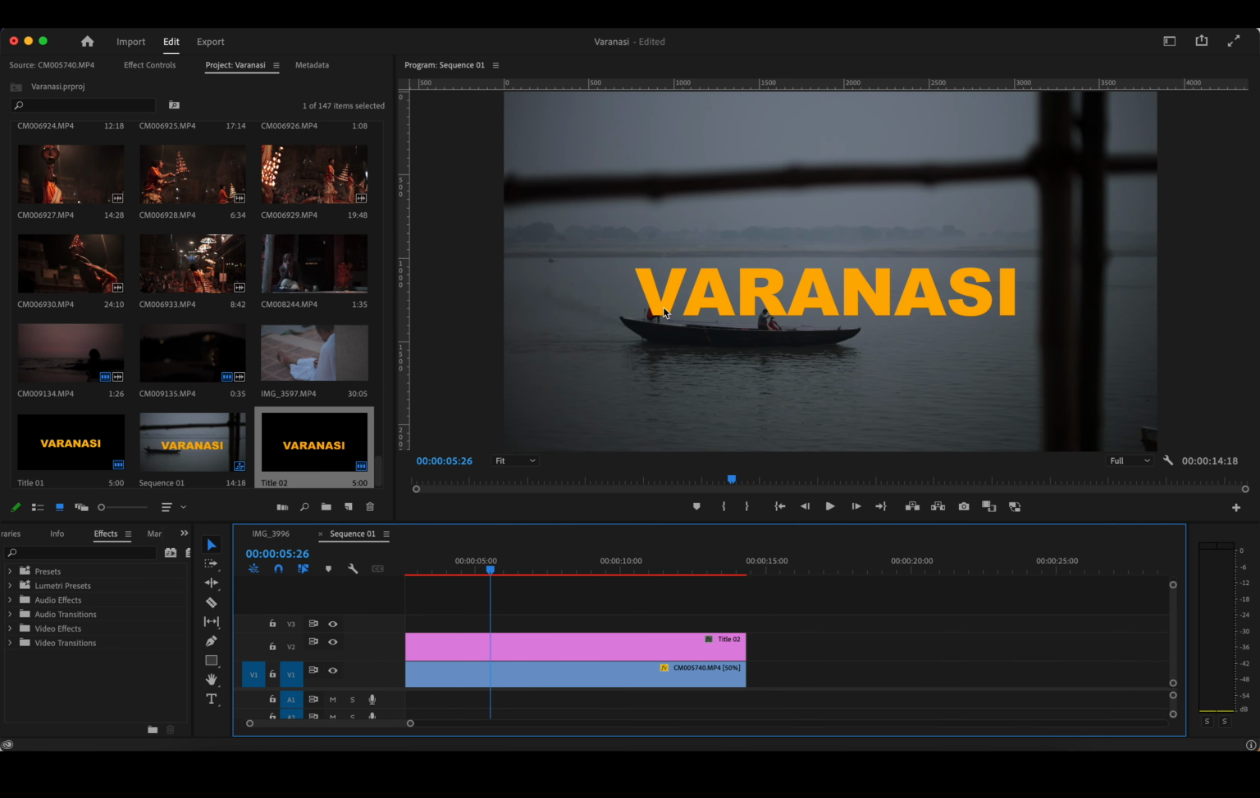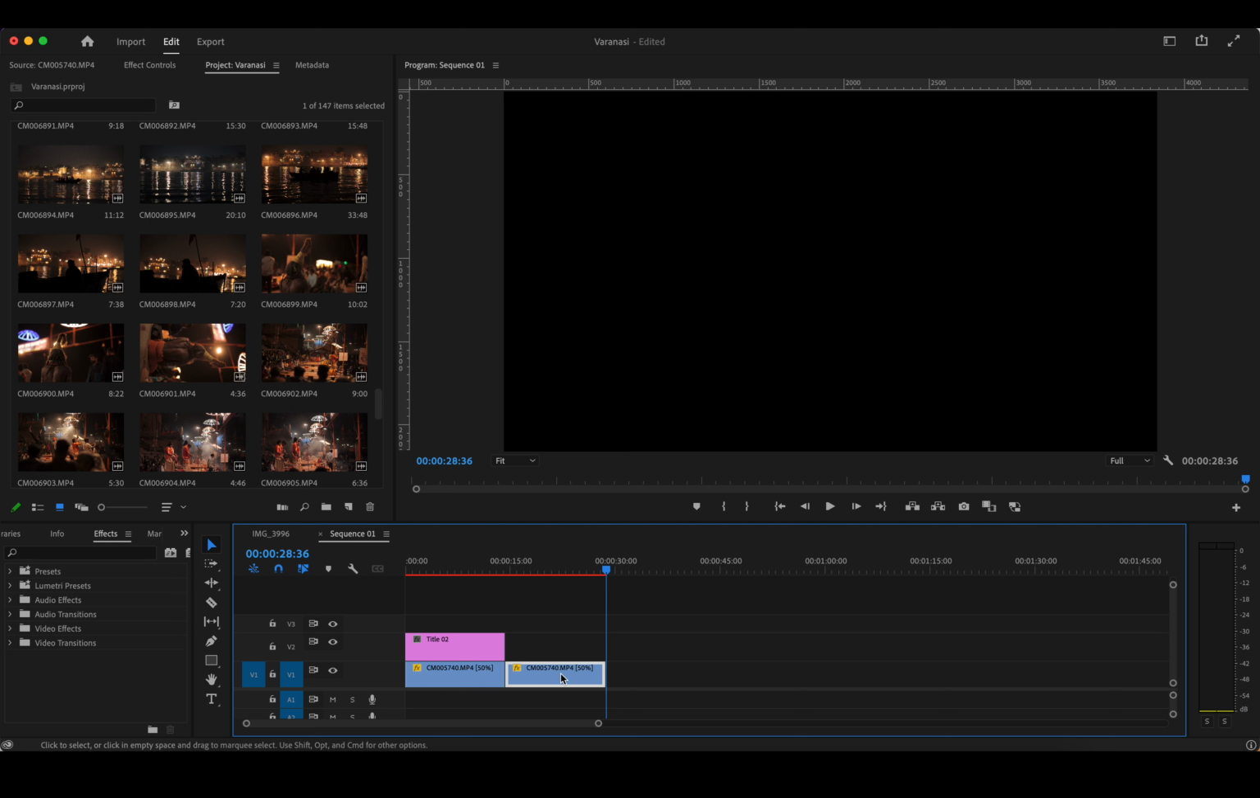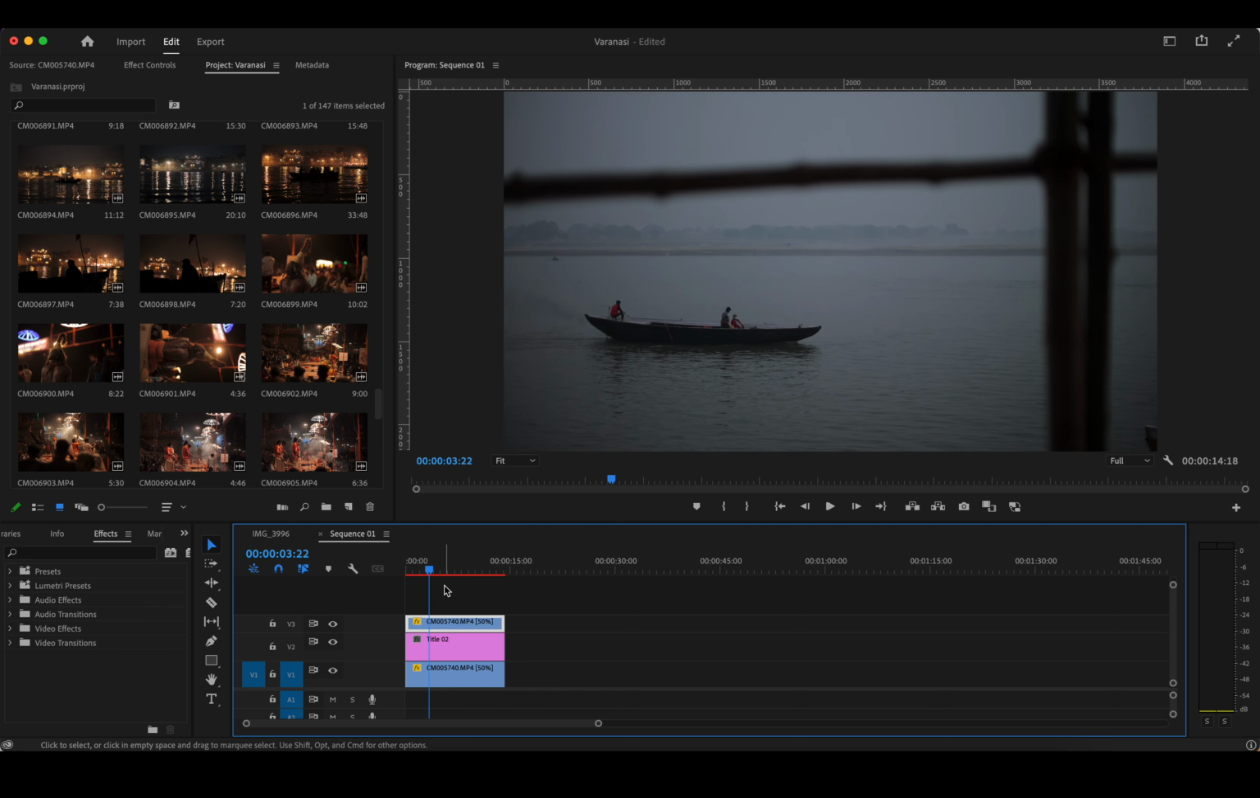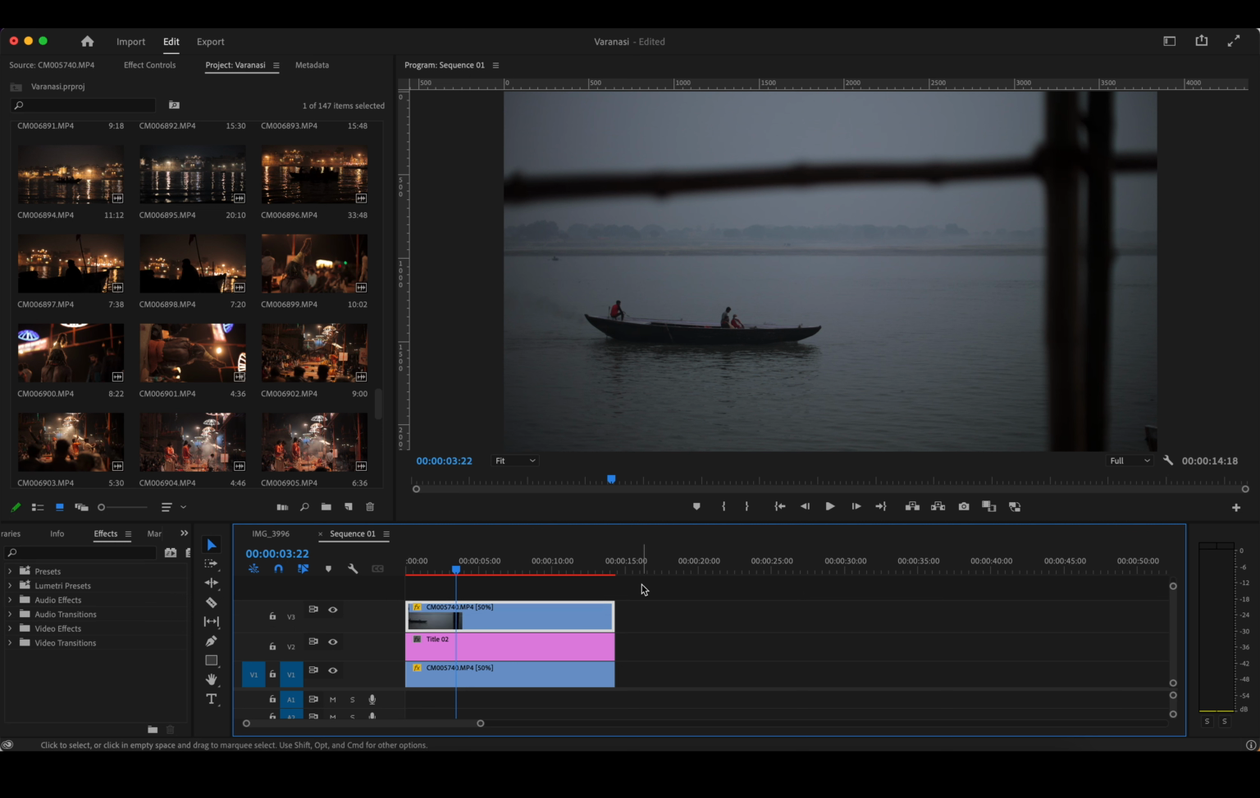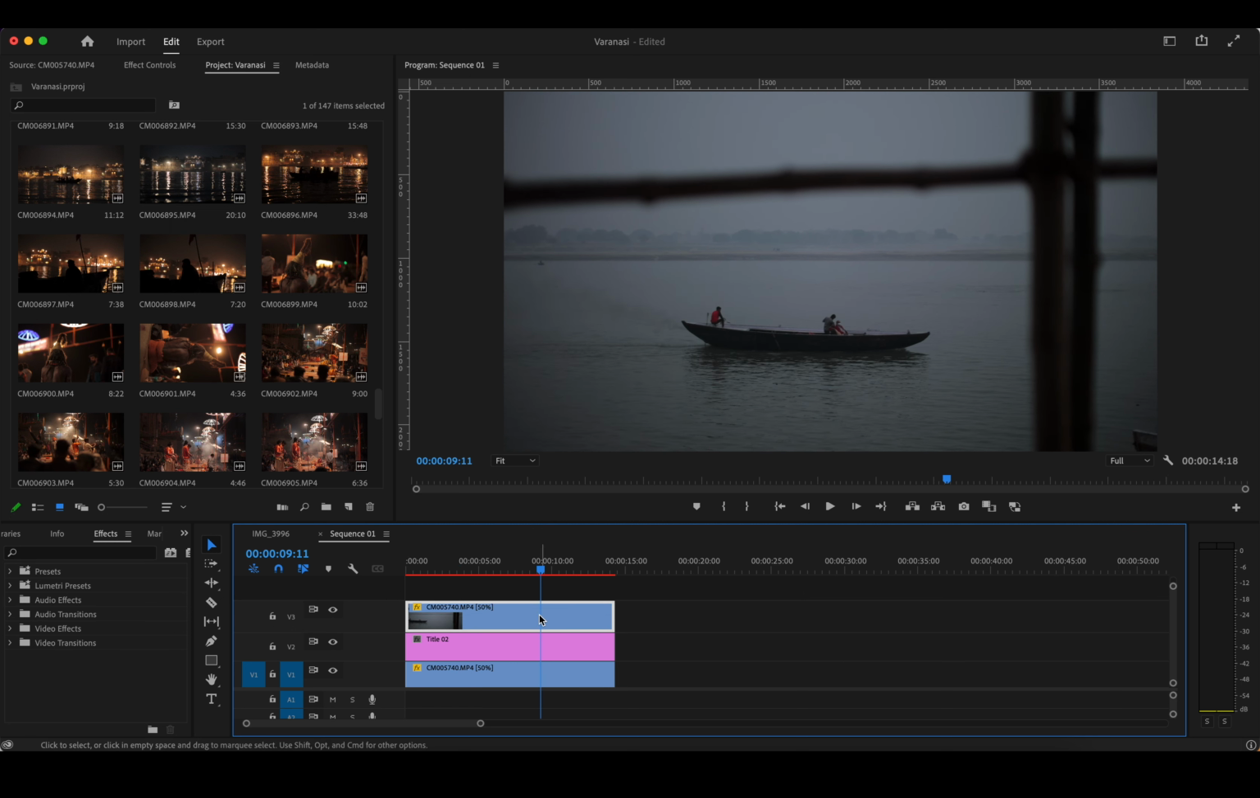Now here what we want is to have these heads moving over the text. So for that, create a copy of the footage and place it over the title file. Now we have two layers of the same footage, and our objective is to use the lower layer, which is below the title on the timeline, to remain below as it is on the screen as well.